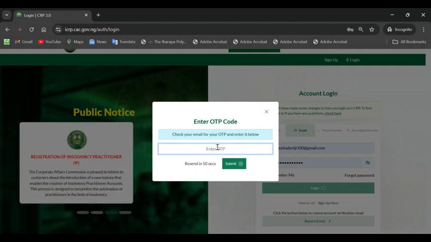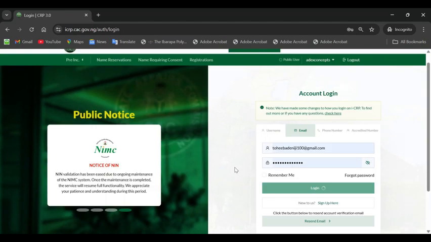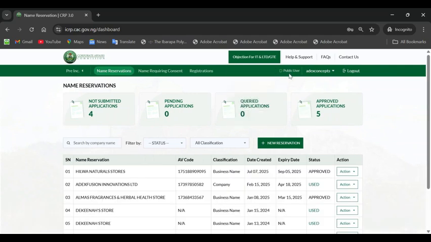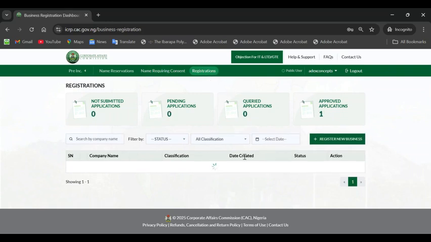I'm going to enter the OTP now, then submit. Now you can see this is the public user account. So this is the interface. We have the name installation, name requiring consent, and we have the registration.